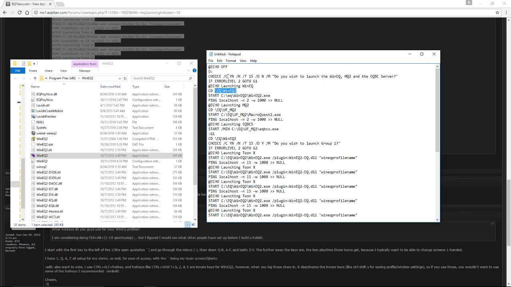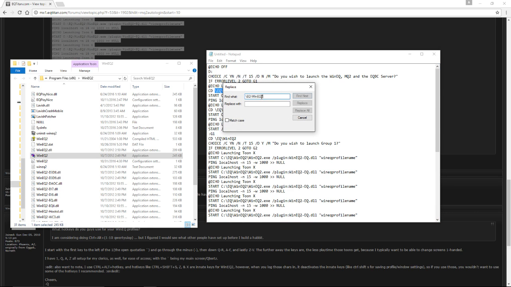So let's copy that. And then we're going to go to edit. We're going to go to replace, and we're going to paste that there. And then we're going to go up here, and we're going to highlight this on our WinEQ2 directory here. You can see my program files here. Copy that, paste it. Now, for this one, we don't need the D drive. Let's get rid of that for the moment. But there is something we do have to change.